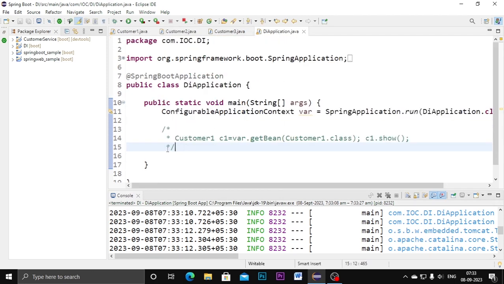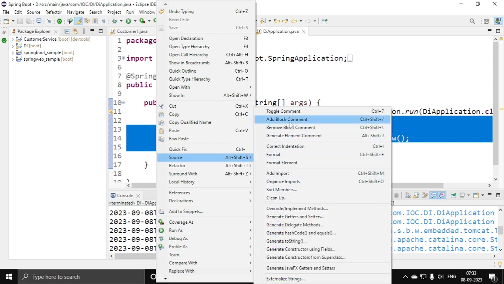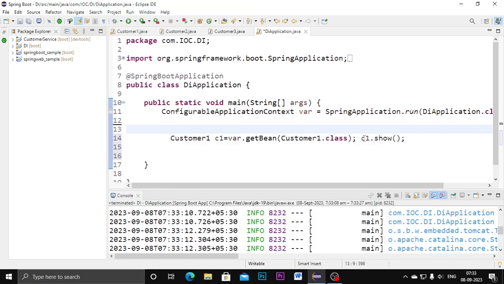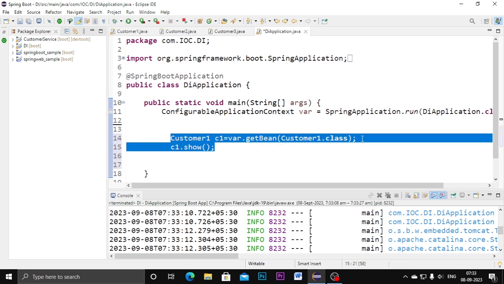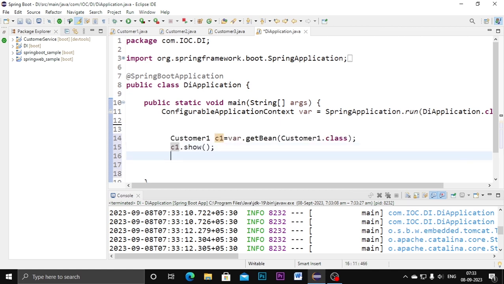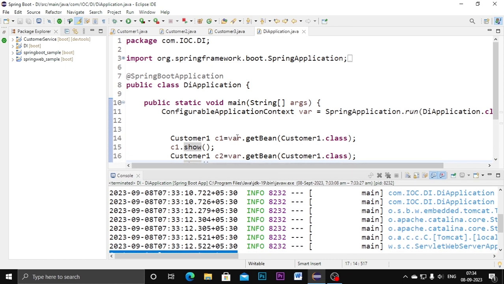And another thing: here I am creating only one object. I'm going to create one more object and call the show method again. It's fine, but the thing is, however many objects are created, the constructor should run the same number of times. If I'm creating two objects, the constructor must also run two times, right? Now I'm running this program.